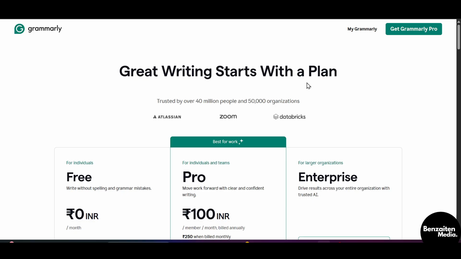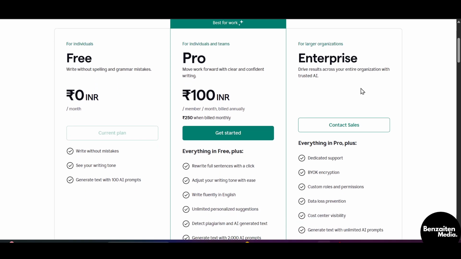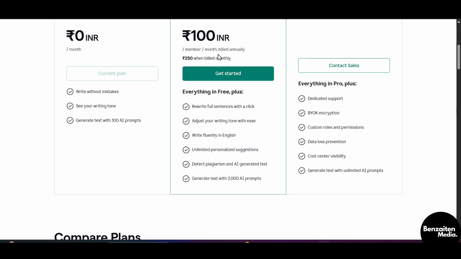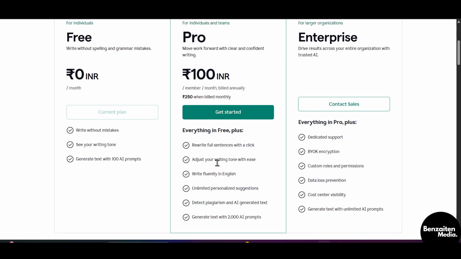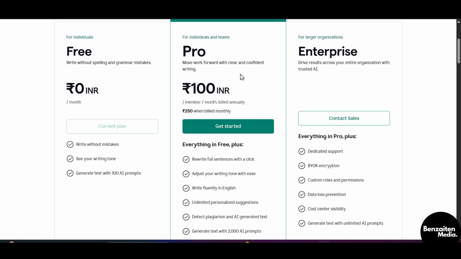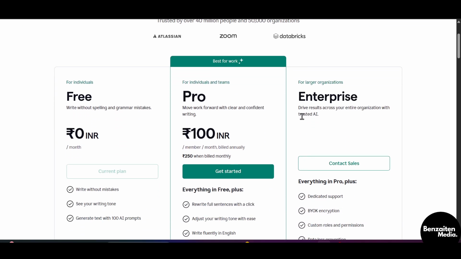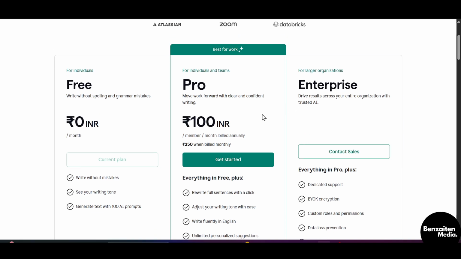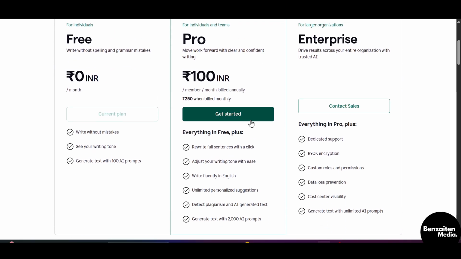From here you can click on the right side to get Grammarly Pro, or you can just see the Pro plans. Like this is the Pro one for 100 rupees in Indian rupees, and these are the features that you will get while purchasing this Pro version of Grammarly. And you can also try this Enterprise version, so just choose the version according to your requirements, and this is how you can opt and choose for Grammarly's premium.